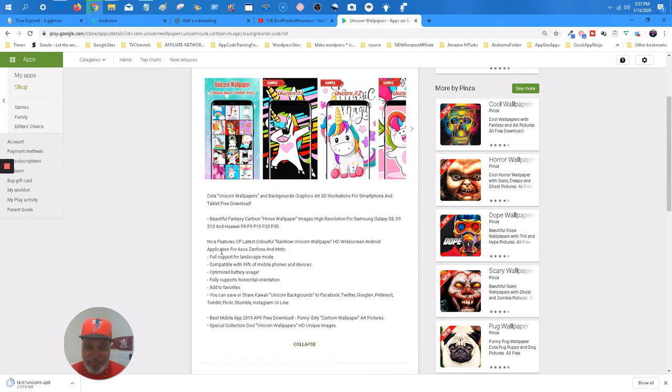Okay, so just to get your app tested and started on the App Store, on Google Play, use something like this: cute unicorn wallpapers and background graphics, 3D illustrations for smartphones and tablets, free download. For your first, when you put it up first, just use something short like that, okay?